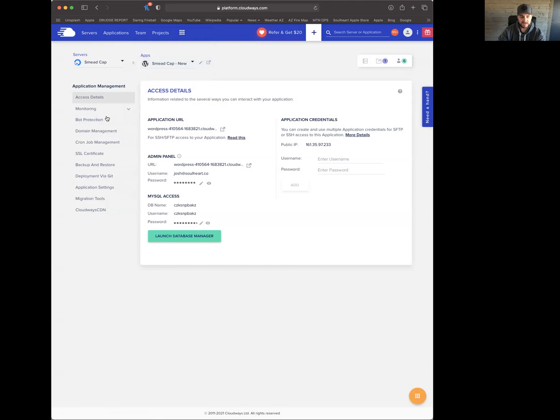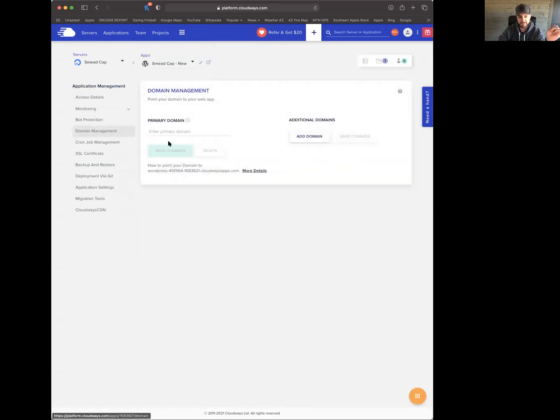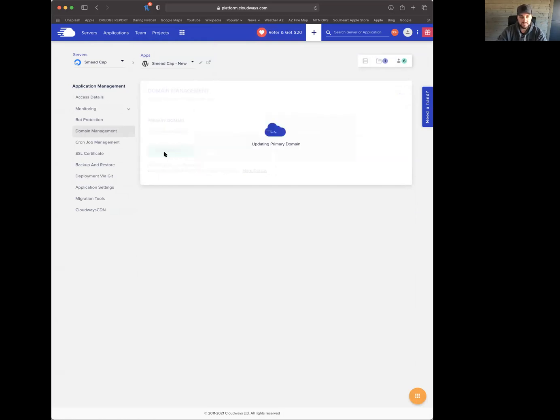In fact, you can even click on bot protection and make sure it's active, which is also a really good thing to do at first. But then we can go down to domain management. Inside of here, I actually want this to be new.smeedcap.com. And then I want to save changes. So that is what the actual URL is going to be.